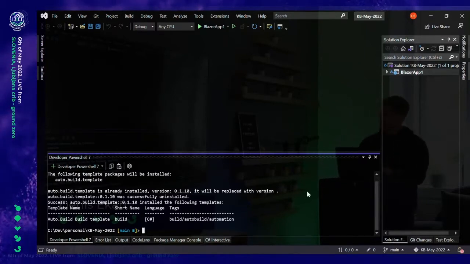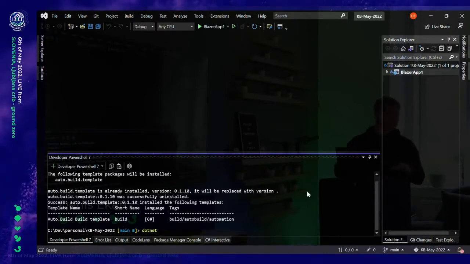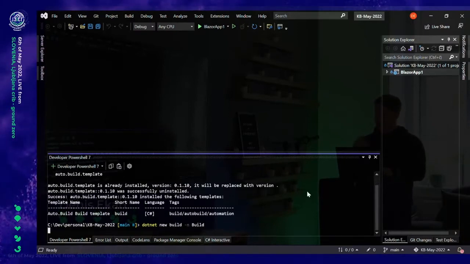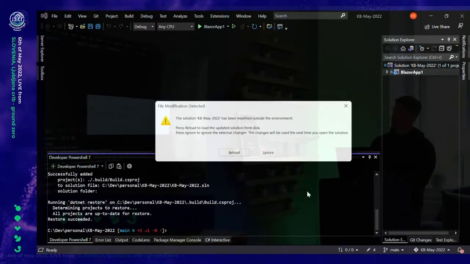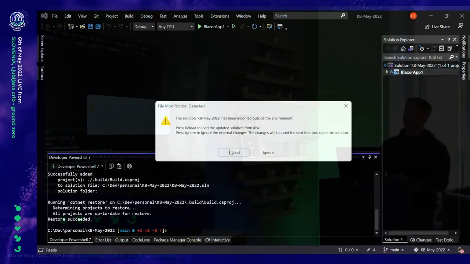So let's try to add build automation to our existing solution. So let's just write .NET. By the way, this is the point where I usually forget how to type, so just bear with me. Let's add a new build, and let's name it something original, like a build. Okay, now we can see that Visual Studio just nagged that something has been modified.